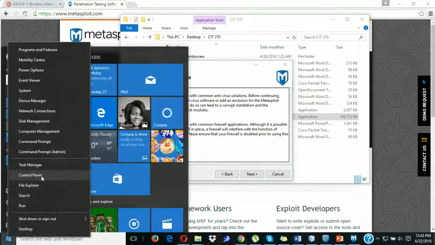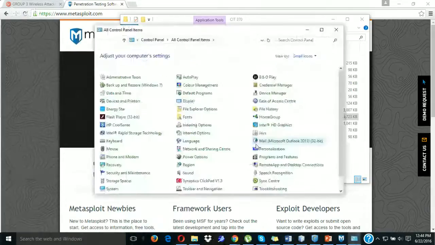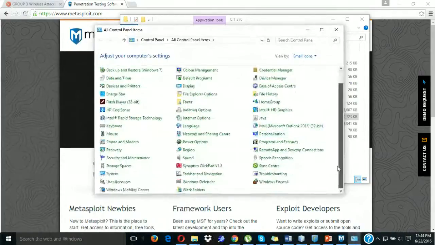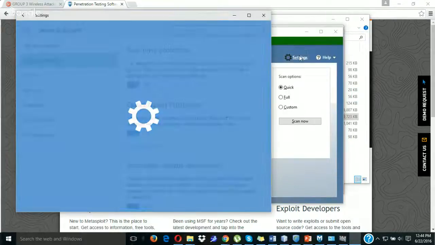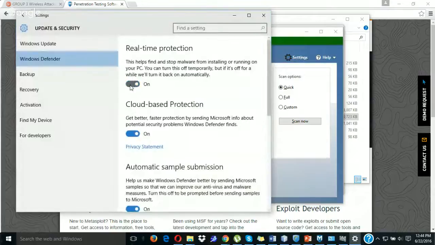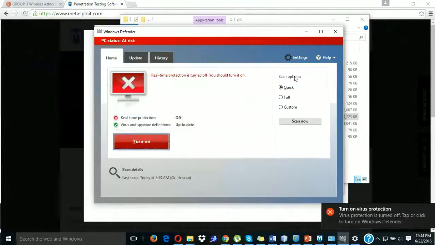and my Windows Defender. I use Windows Defender, so I will go ahead and disable my Windows Defender. So I'm turning real-time protection off, and then you notice that after I've turned it off, I become vulnerable as the red signs indicate.